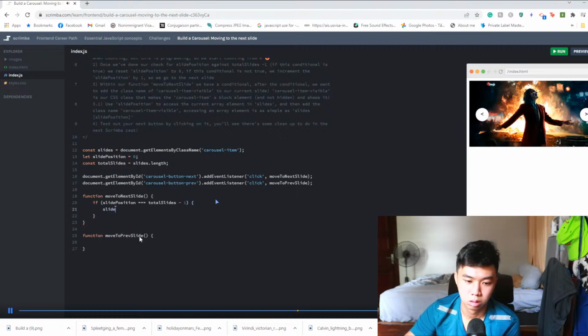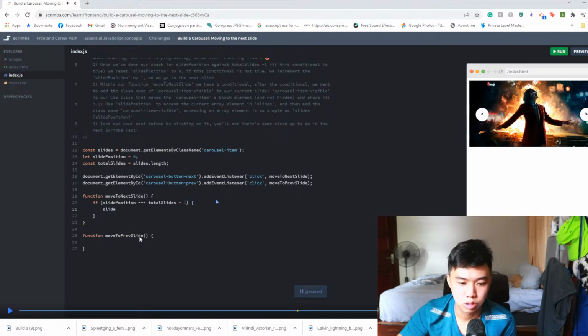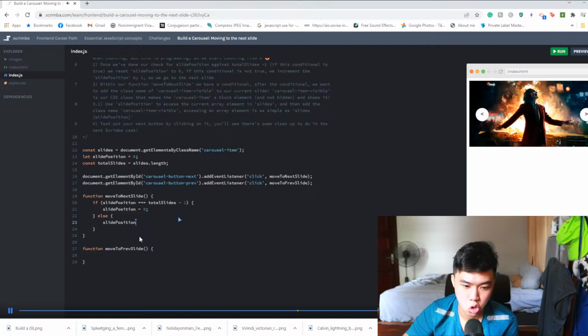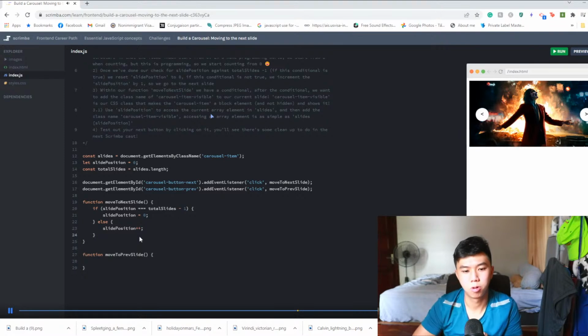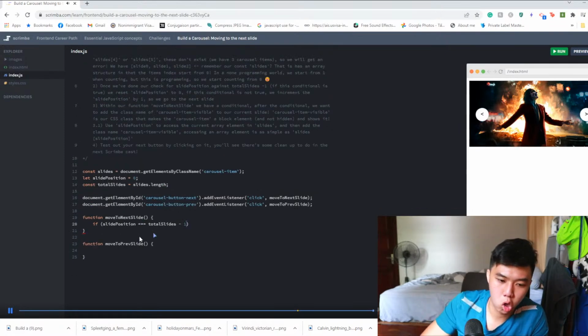So let's say if we are at the end. Wait, so 0 is equal to total slide. So 0 minus 1 is not equal to 0. Minus 1 is not 0, yes. The slides just reset. We are not, we just increment. And then, as you see on the tasks, it says make sure that the condition starts at 0.